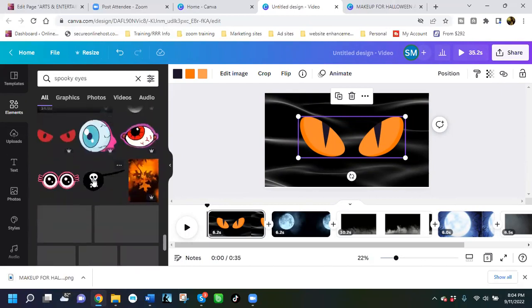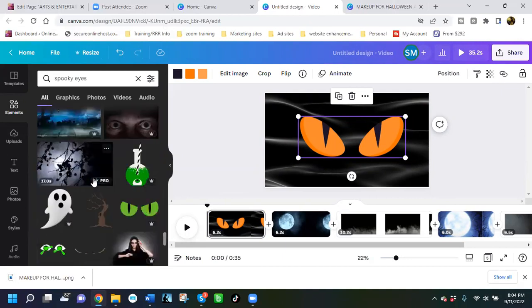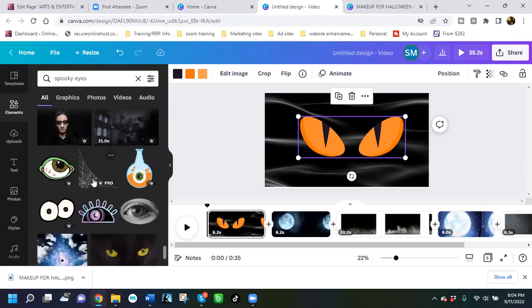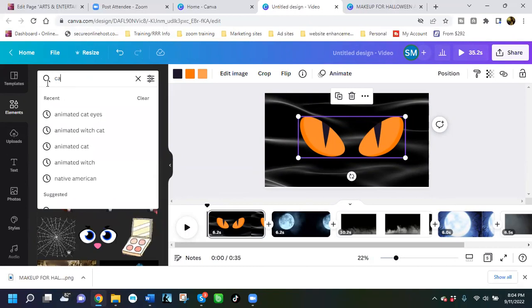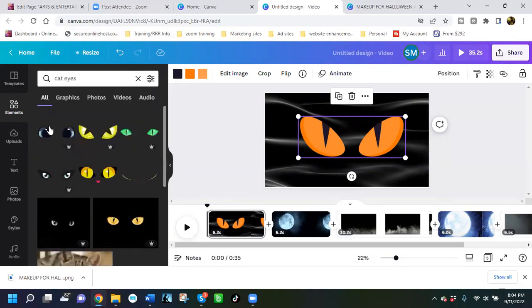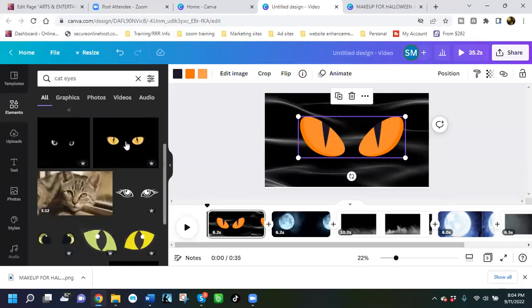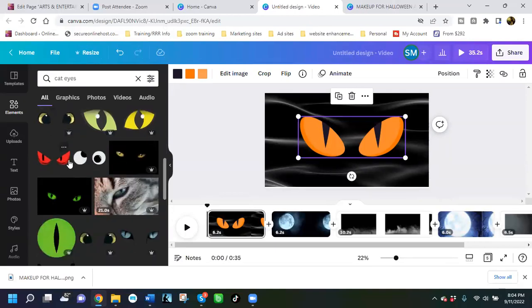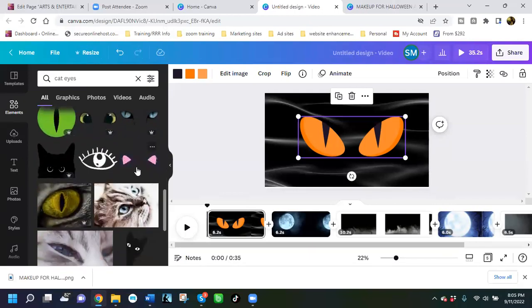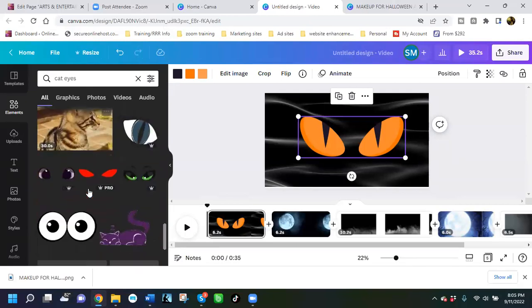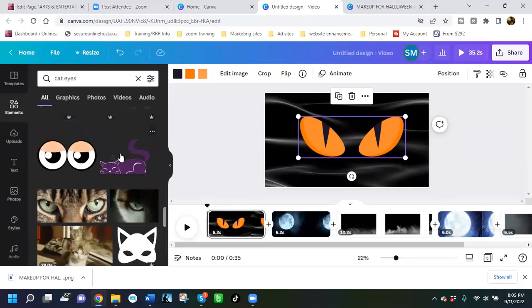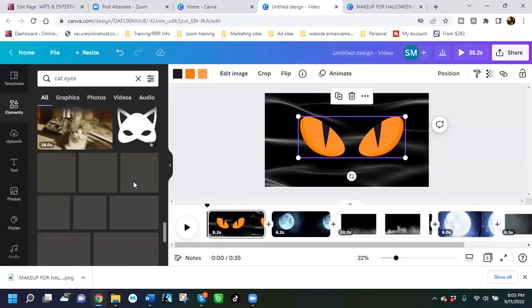The other thing you can do is if you see an eye that you like, they might just have one. You can always do a double. So let's do cat eyes. I always like cat eyes. So there's cat eyes. There's one. But see, that's a pro. That's the one I used. But you can come in here and find cat eyes that are not pro that you can use. And you want to make sure you have a clean version. That's anything like this that doesn't have a background. So you have a clean image.